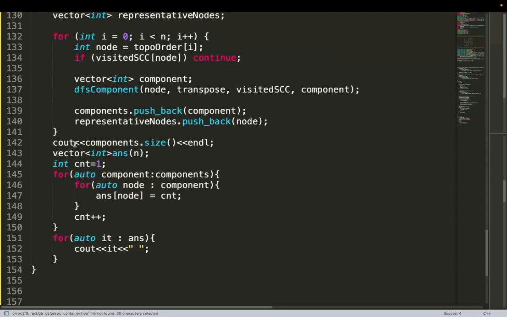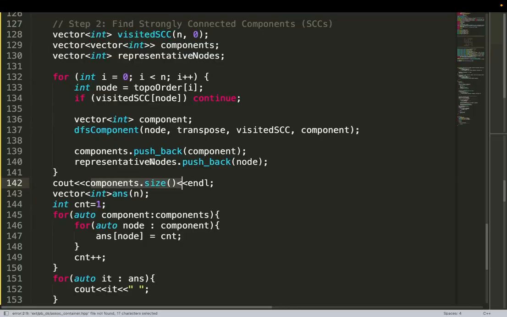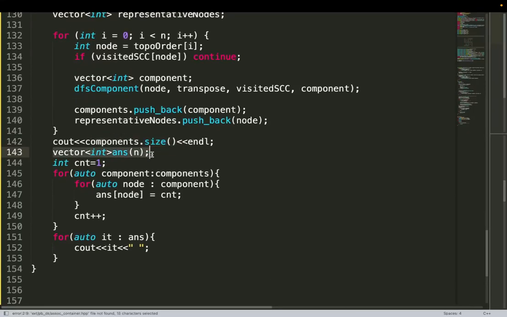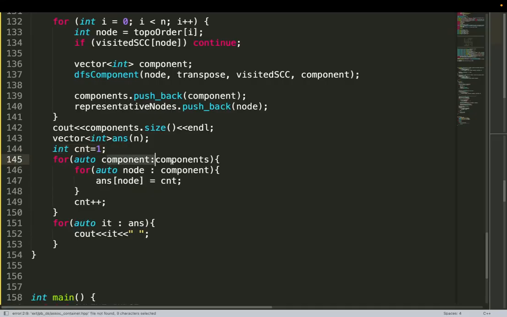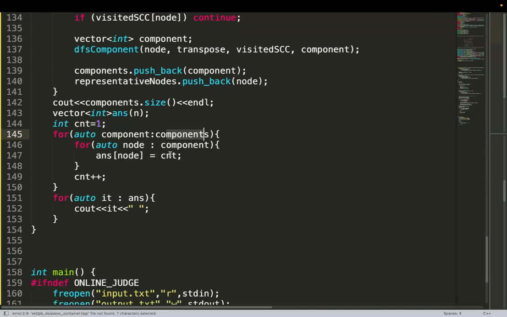First of all, you need to print the number of kingdoms, right? That will basically be the size of this components vector. After that, for every node, we have to label it as the kingdom, 1 to k. So initializing my count to 1, going over every component in this components vector, and in a particular component, going over every node, and the answer of that node I am marking as count. Once I am done with a particular component, I increase the component number, or basically the count, by 1.